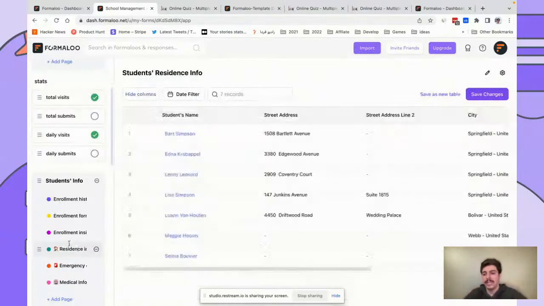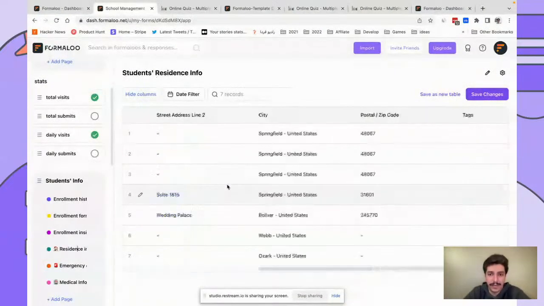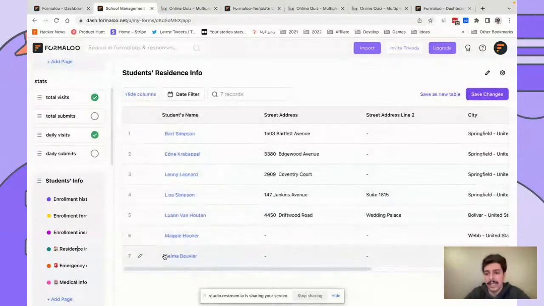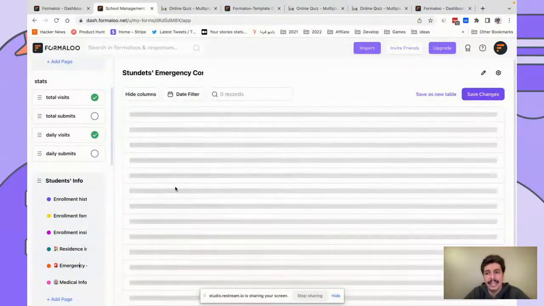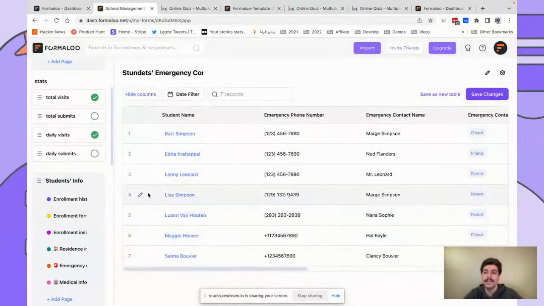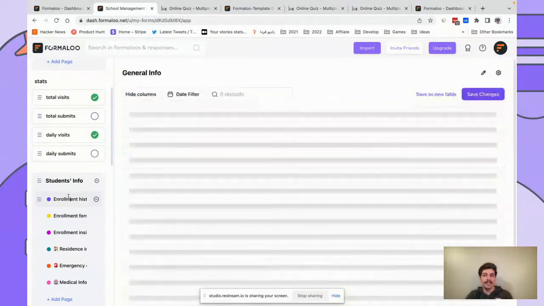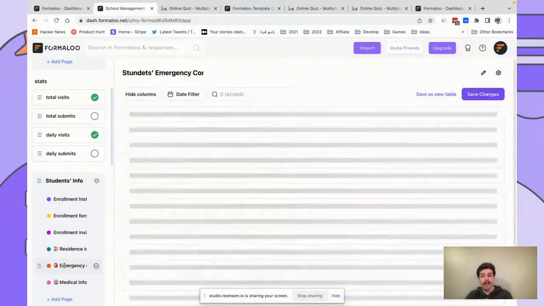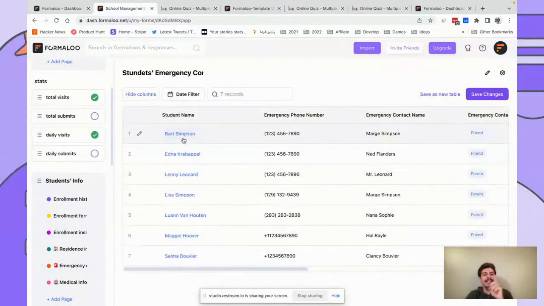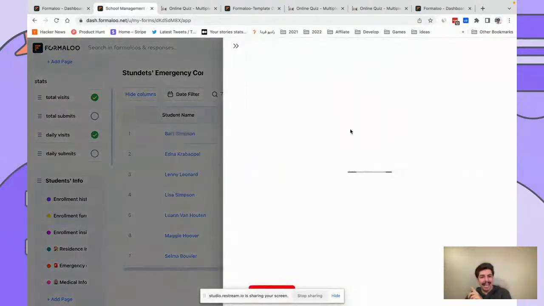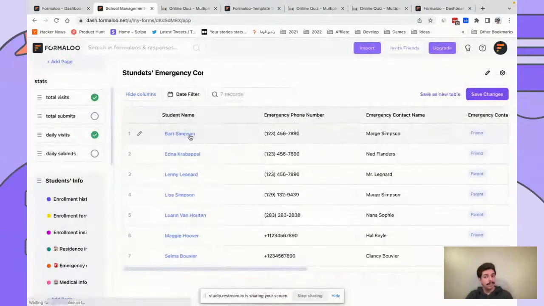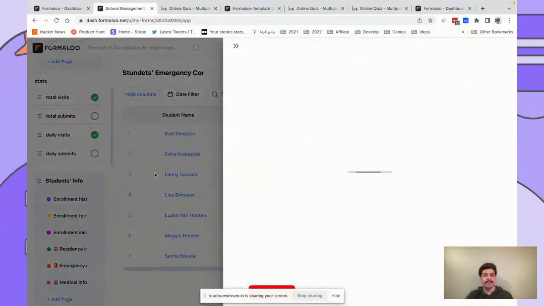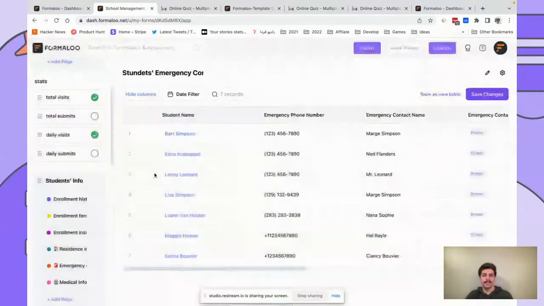I can add different forms. For example, this is the student residence info, which can come after they are enrolling. This is their emergency contact, and I can see everyone from here. The best thing is that this information from the student is a lookup field. This is pulled down from this enrollment. So I can say, okay, this emergency contact is related to which student. And if I click on it, I can basically edit it right here. And I can see how it works.